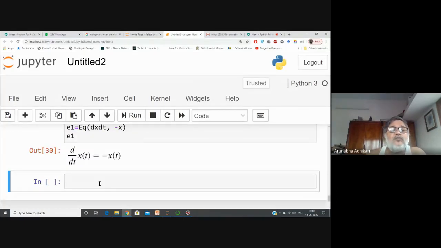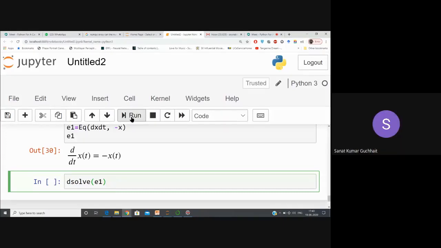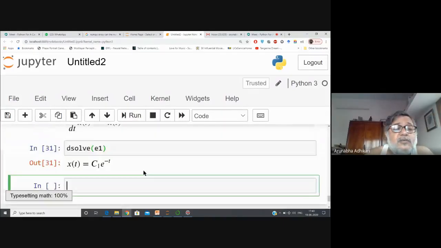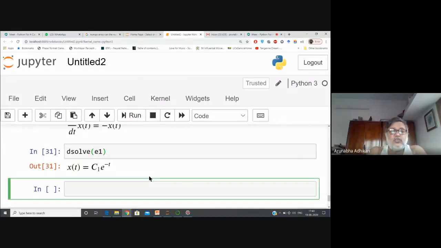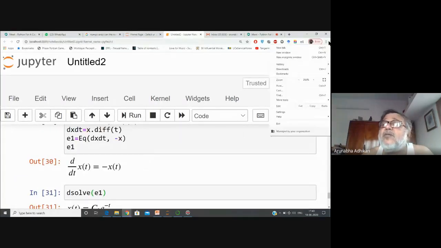Now I have to solve this equation. It's very clear. Solve E1. E1 is my equation. Just solve this differential equation. See the solution? We are quite satisfied. The solution must be C1 e to the power minus t. So we got that correct. So we can make the equation a bit more complicated if we like.